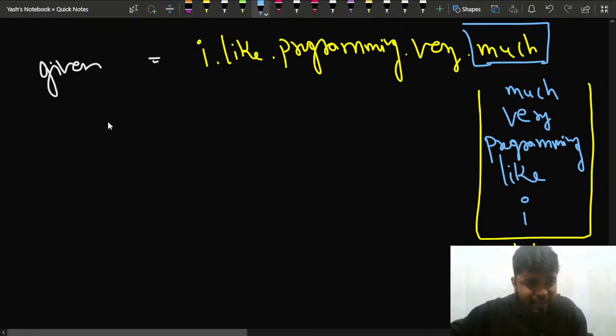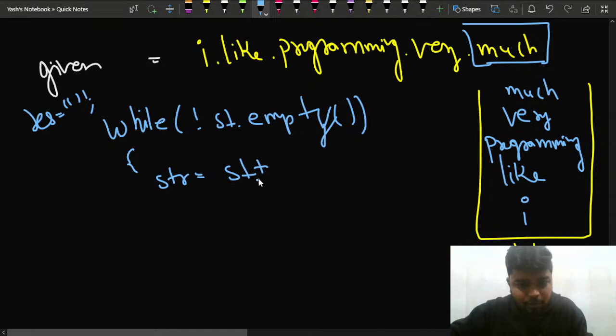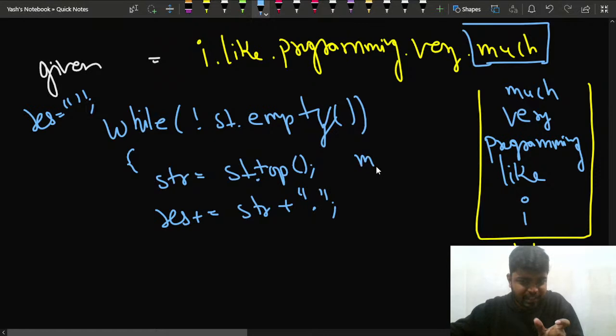So what I will be doing is, I'll mark a result as null, and I would do while not of st.empty. So if my stack is not empty, up till then I'll be iterating through the stack. Let's say str is equal to st.top. I'll take the current string out, and I'll say result plus equal to str plus a dot, because I also need a dot after that. After much I need a dot. So much dot, then things like this, okay?